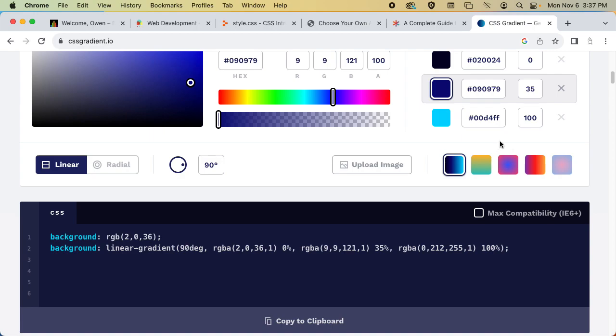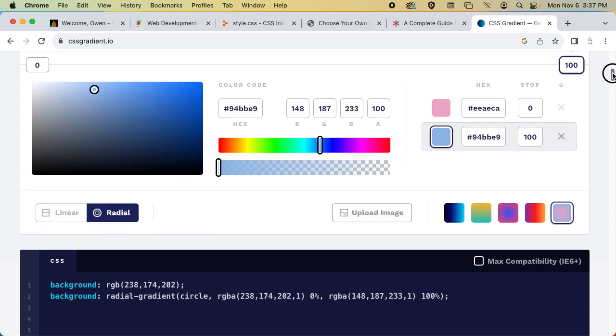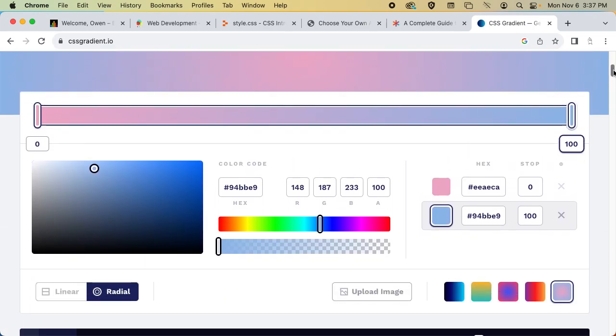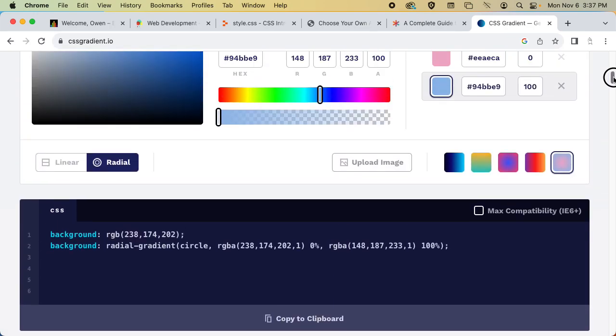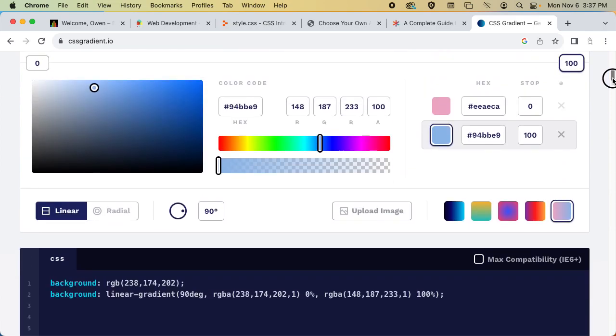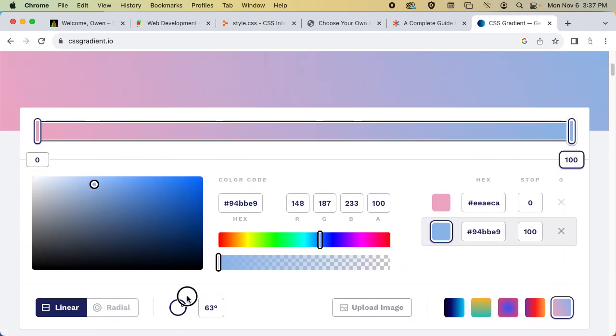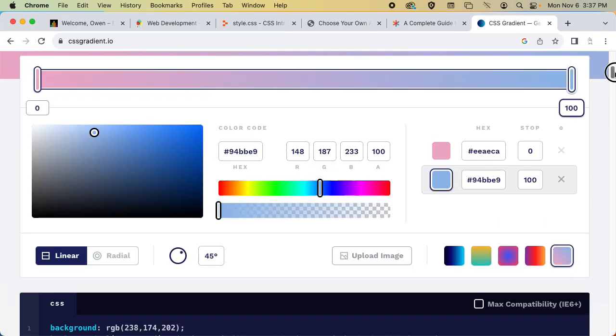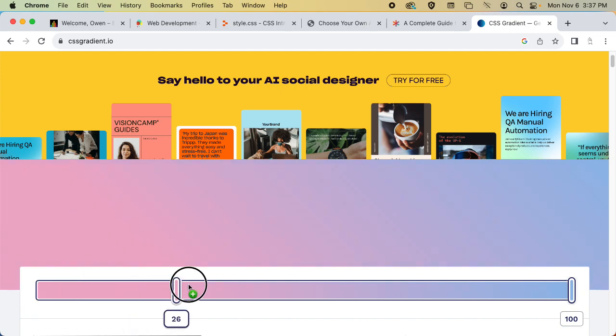Let's try a different one. Maybe this one will be cool. I kind of like that one, but I don't really want a radial gradient. I would think I want a linear gradient. And I think I want it to be not 90 degrees, maybe 45 degrees. Okay, that's pretty cool. And maybe I want a little more pink, so I'll move that guy over there.